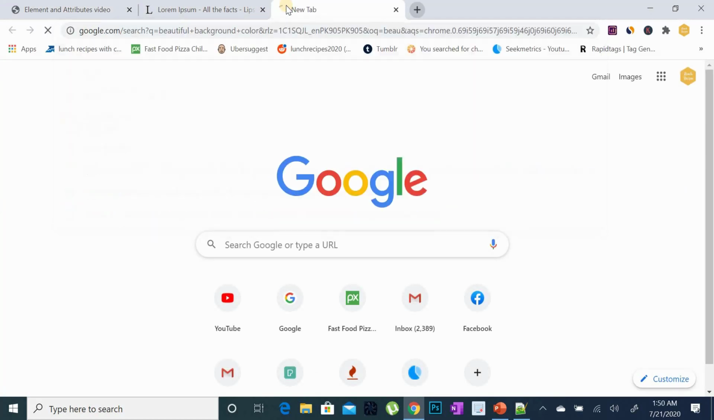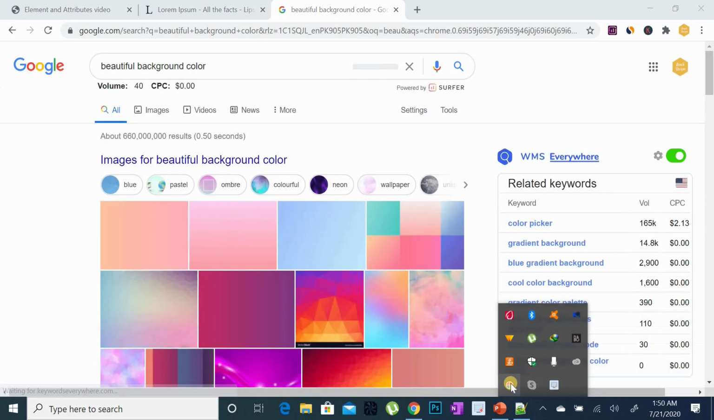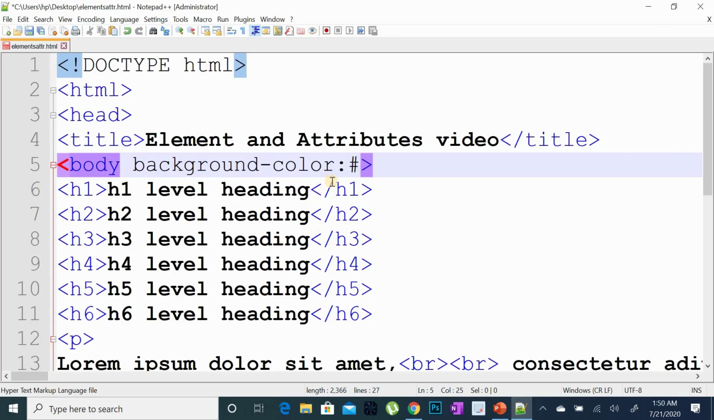So let me pick some good or beautiful color from Google. I have a color picker, so let me select this one. It is actually ABCDFB. This is the color code in the hexadecimal format. You can take it from Google. There are many.